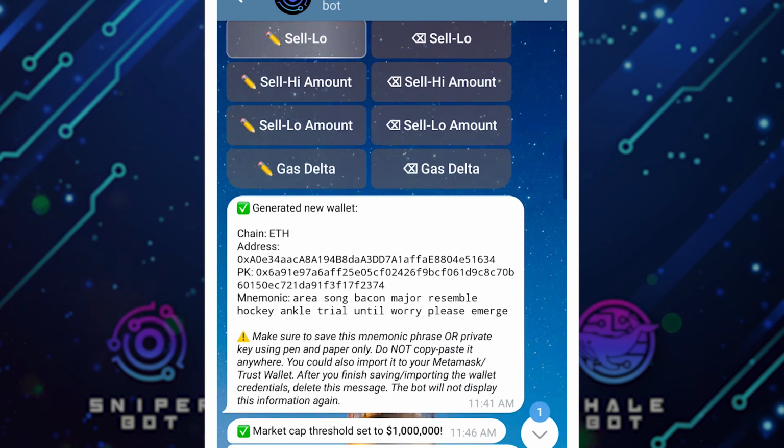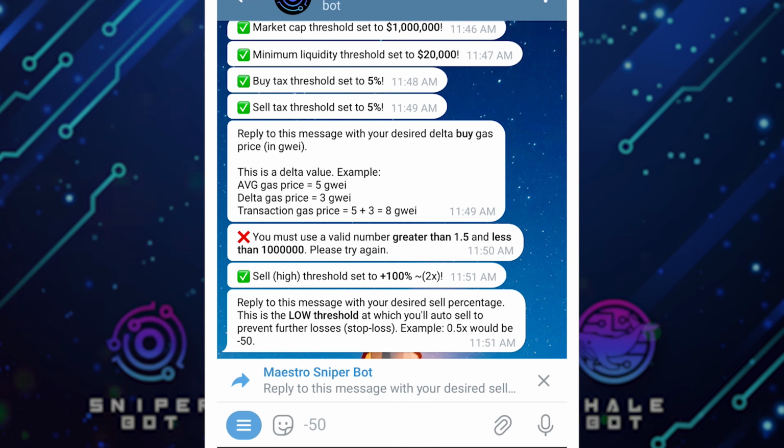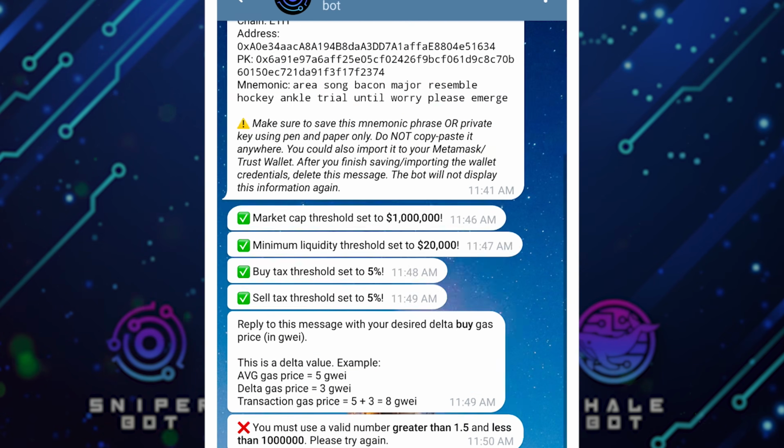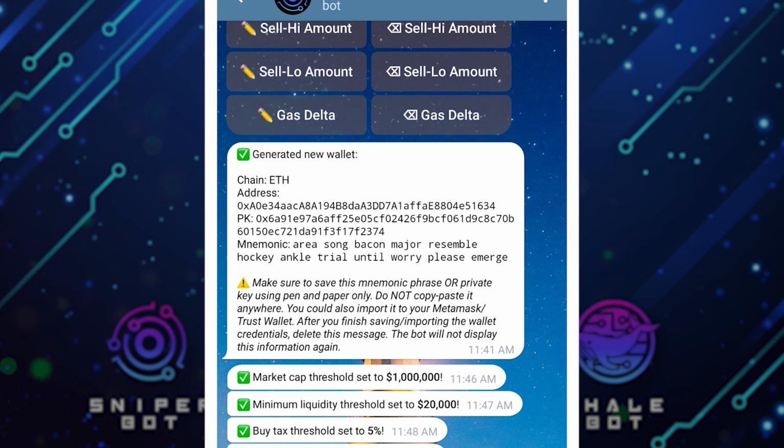Same with sell low. Now sell low is more like a stop loss. So in case you buy a coin and then this coin starts going down, at what point should you sell? Is it when you've lost 50% of your money, or 30% of your money? You know your risk parameter, the kind of risk you can take. For me, I don't used to take more than minus 50%. So I'll select it. If I get minus 50%, it will automatically sell for me and give me the balance of my 50%.